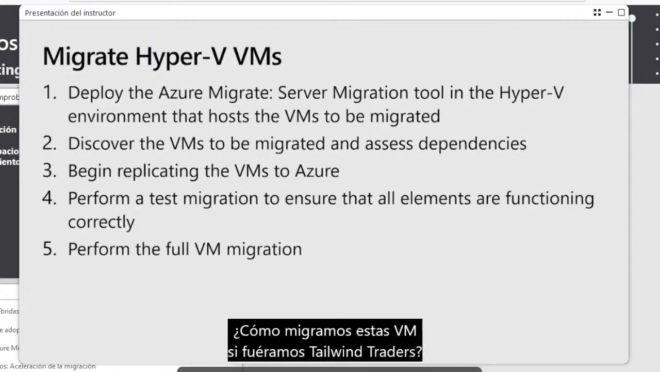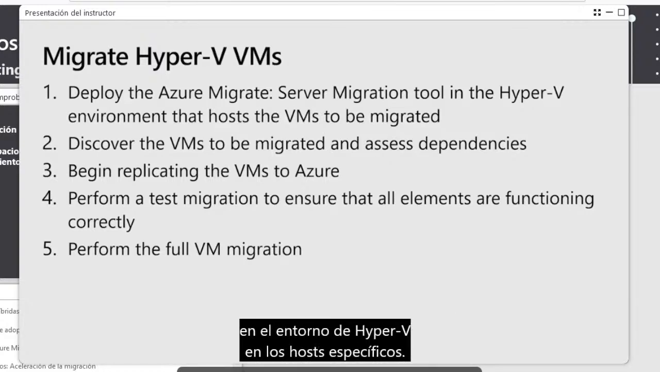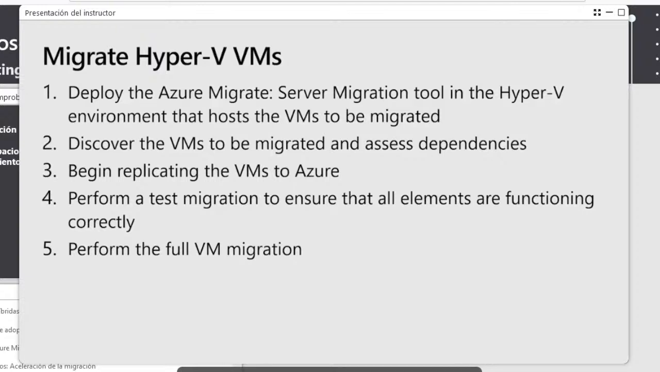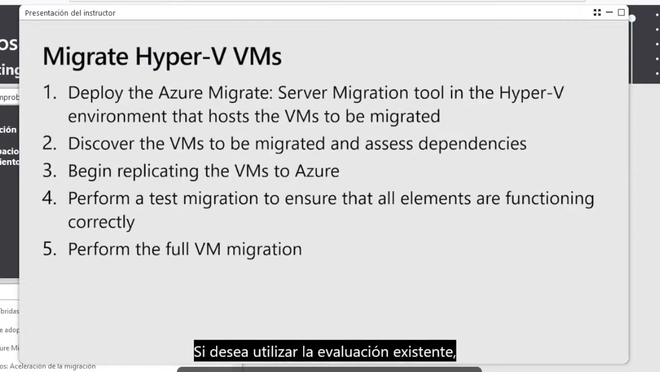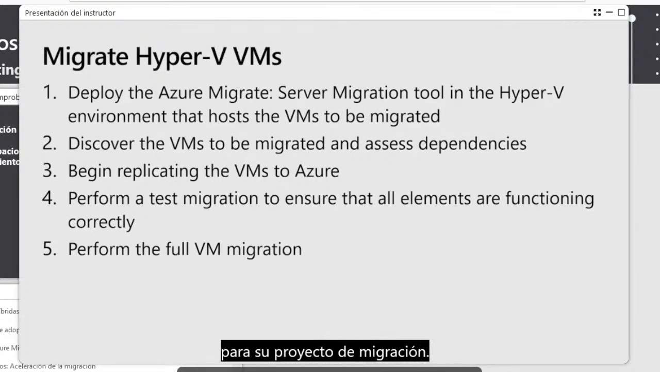So how do we now migrate these VMs if we would be Tailwind Traders? So first, we need to actually deploy the Azure Migrate server migration tools on the Hyper-V environment on the specific hosts. So we're going to have a look at that. We're going to then discover and migrate the VMs and assess the dependencies. That said, we can also use the assessment we just did, right? So there are multiple ways of doing this. So if you want to use the existing assessment, you can also do that, or you can create a new assessment for your migration project.